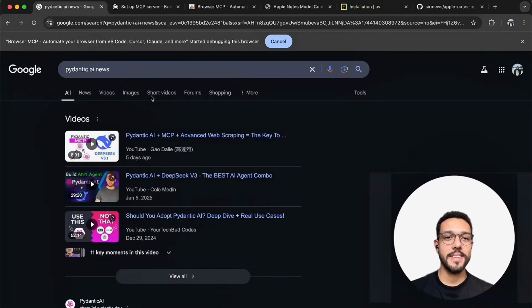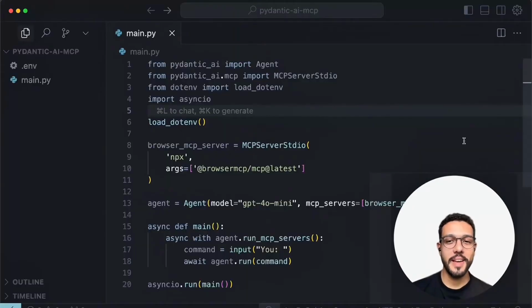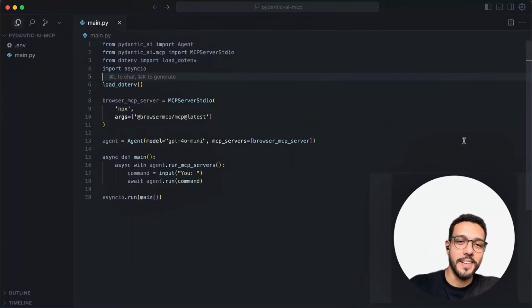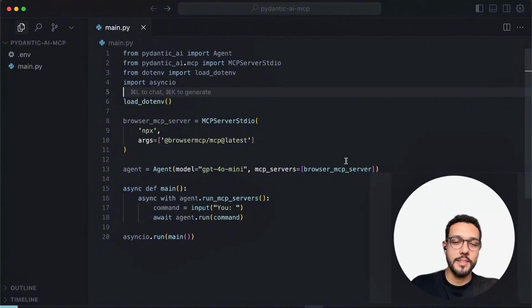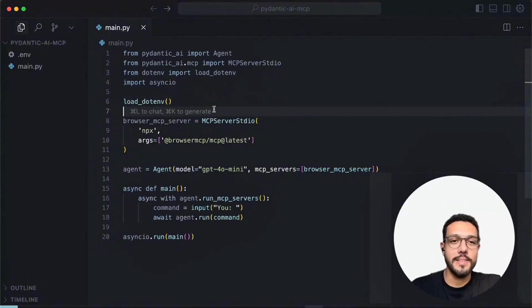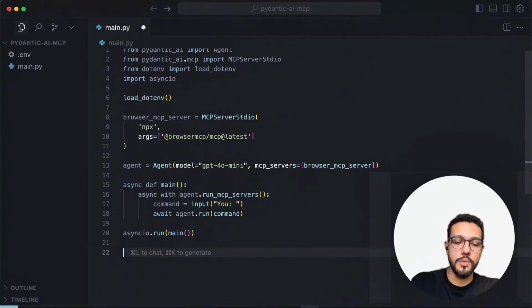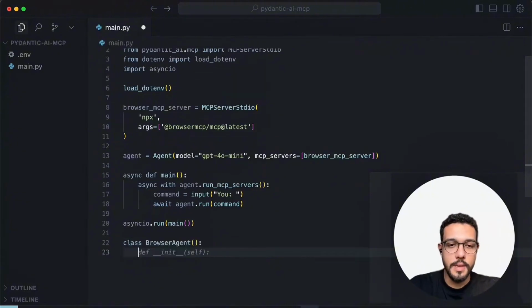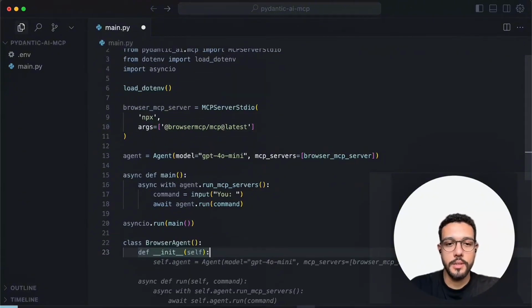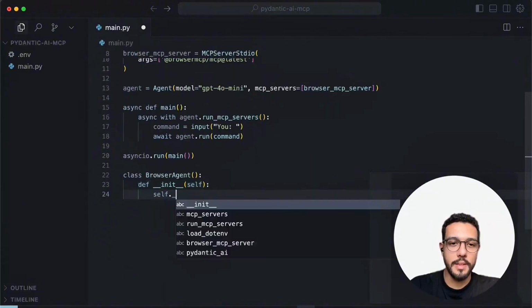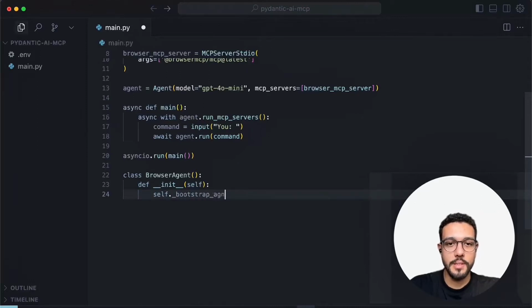So this is how easy it is to add an MCP server to your Pydantic AI agent. Honestly, it couldn't get easier than this. One way I like to organize my projects is to create an agent class and then create a bootstrap method on that class that will set up all of the servers, everything, and then we can call that bootstrap method in the constructor. So here we will need to do class BrowserAgent, and then in our init we could call an internal method like bootstrap_agent.